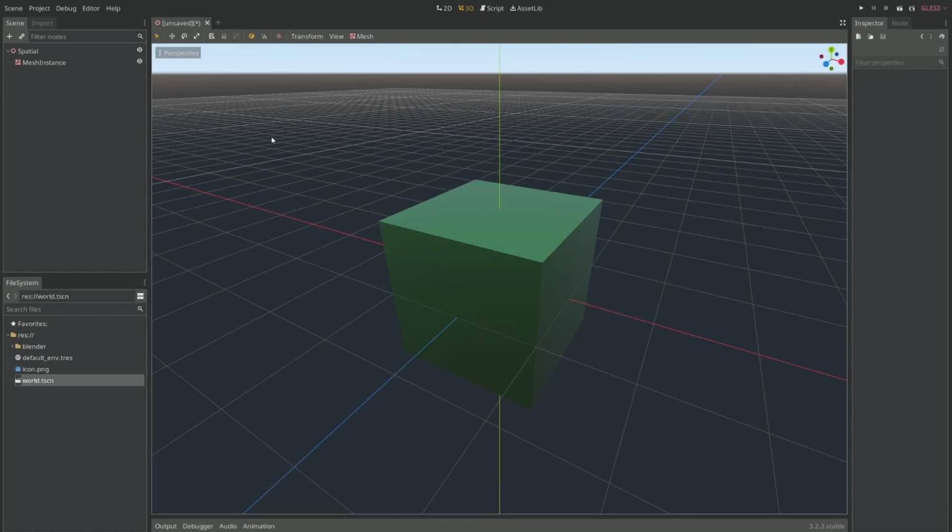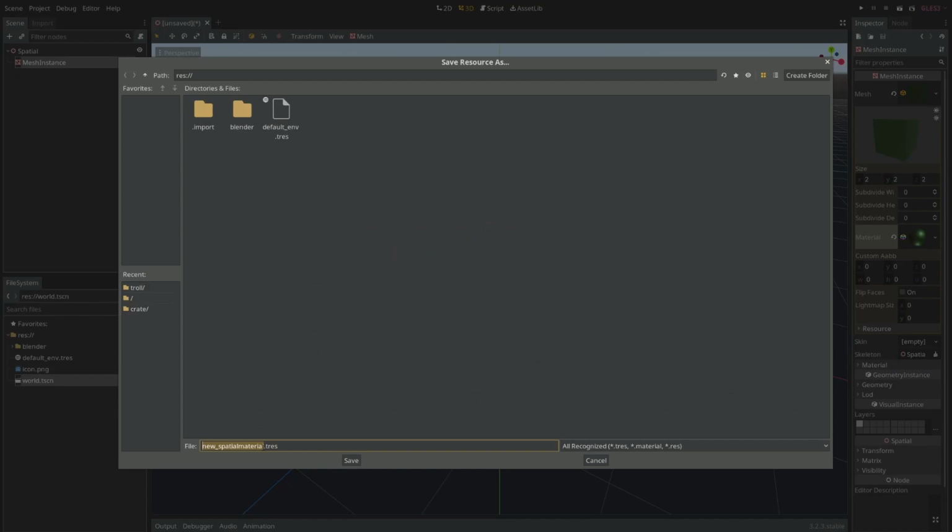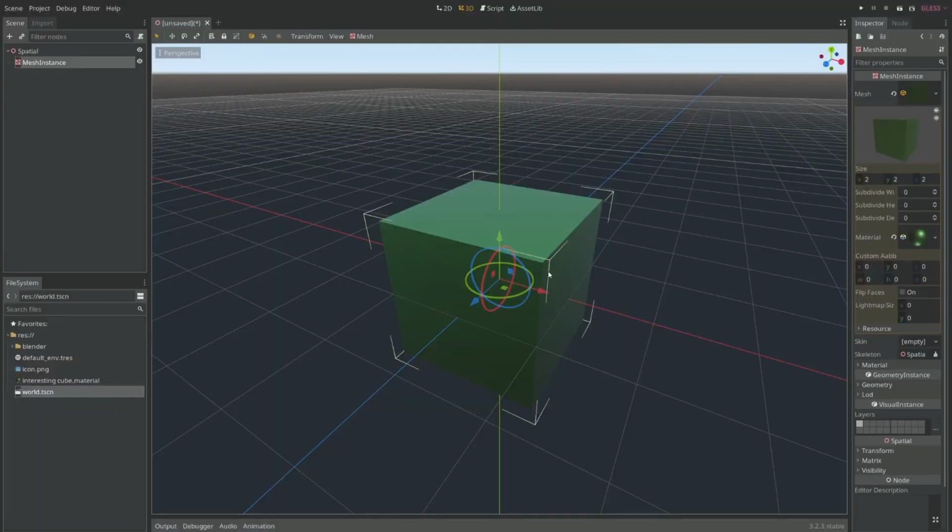Since I have the model here with this material, I will save the material just to make sure I don't lose it. So intro cube dot material. I'm using dot material just because it's more widespread. For example, Blender also uses material, so it's easier to understand across software if you use material. And it's also smaller, I believe.